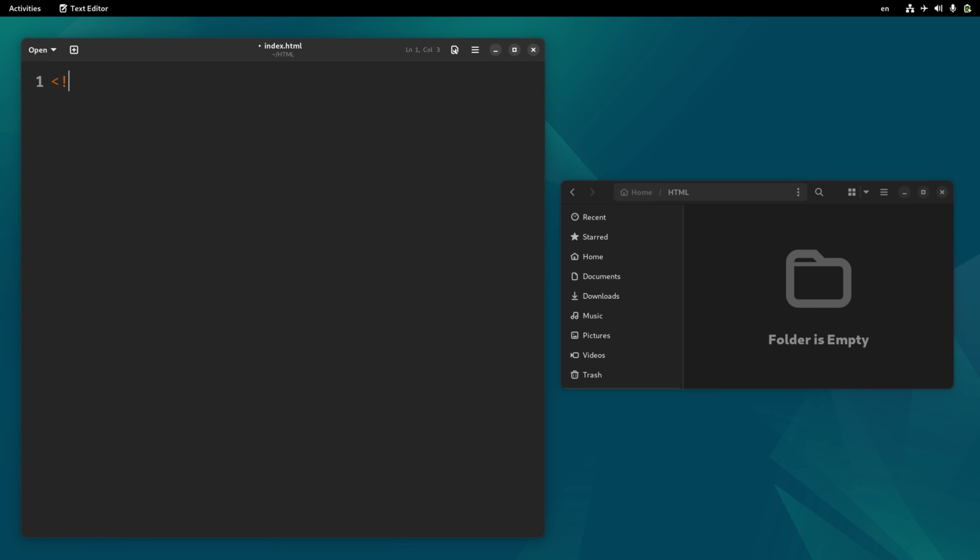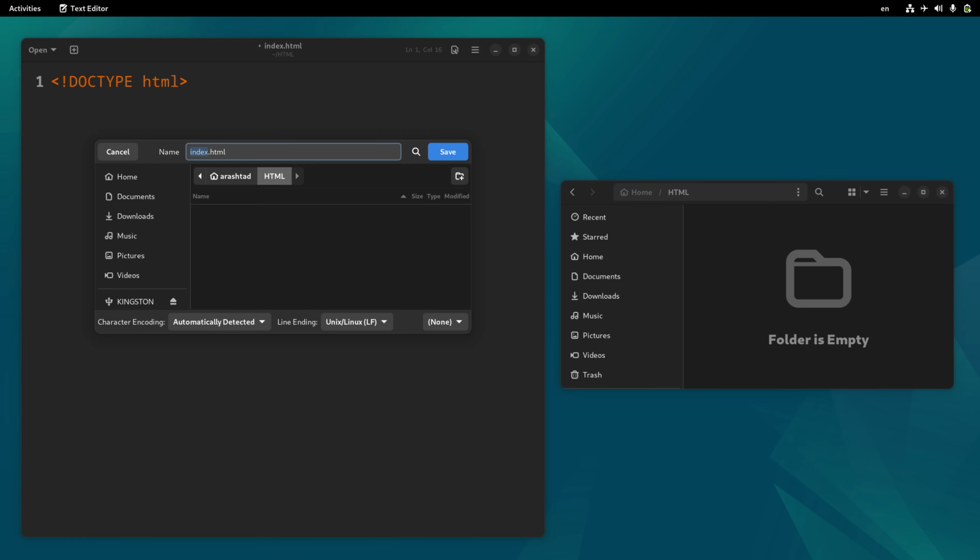Open bracket, exclamation mark, DOCTYPE, and give it an html type, then close the bracket, and then Ctrl-Shift-S or Command-Shift-S to save the information. And I want to name it index, and the .html must be the extension. So index.html will be the whole name of this file.